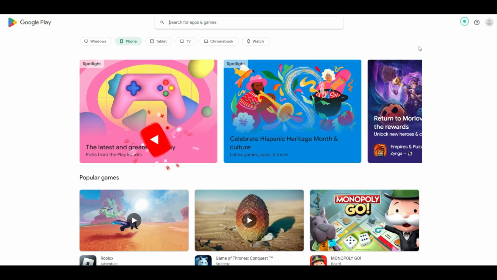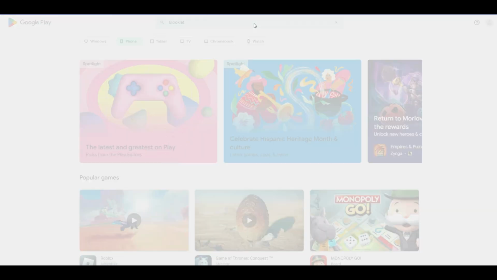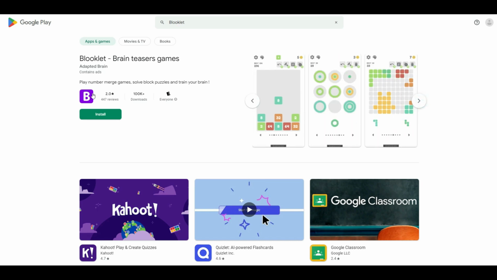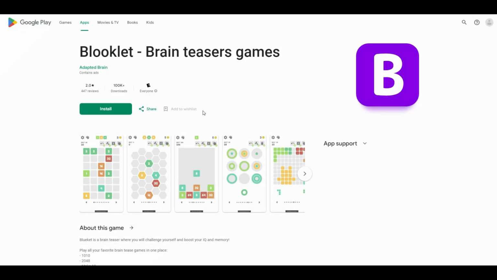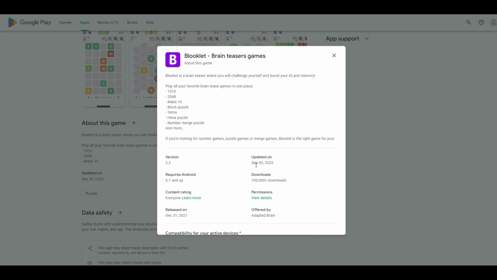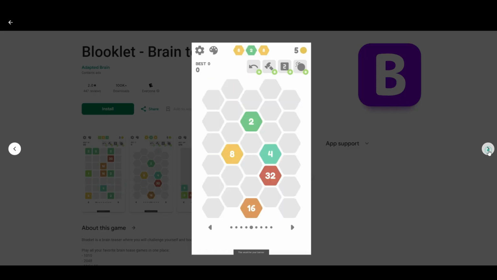Are you ready to embark on a mind-bending adventure that will supercharge your brain cells? You've just stepped into the realm of Blooklet, a treasure trove of brain teasers designed to challenge and elevate your cognitive prowess. Today we're not just exploring the riveting world of Blooklet, we're taking it up a notch. We're diving into a comprehensive guide that unveils the secrets to enjoying Blooklet right on your PC. Get ready for a thrilling ride through brainy challenges and a seamless transition from mobile to PC.